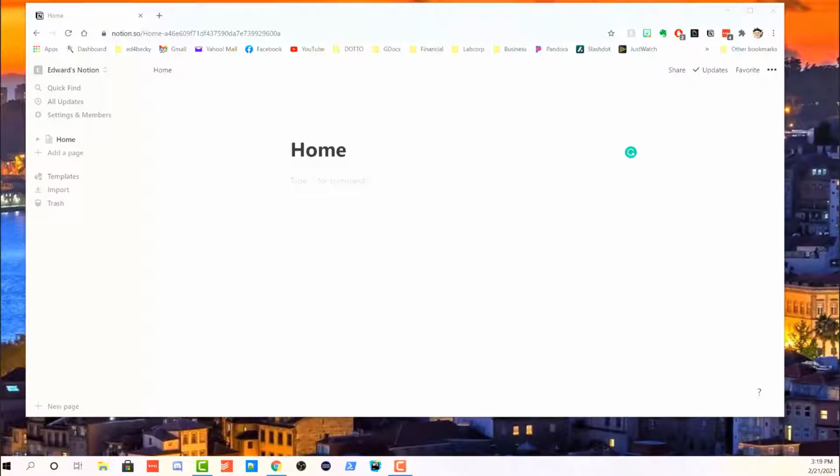Now, what I've done here is I have a home page, which is just meant to be an empty page. What I want to do is create a page for listing out my genealogy research logs. So in this case, there's a couple different ways I can do it. You see that there's a new page button at the bottom. I'm going to just add a page from the menu on the left. And I'm going to give my page a name. So I'm just going to say research logs.